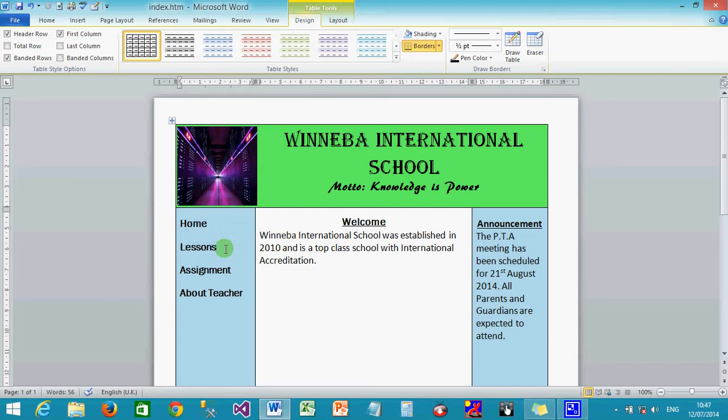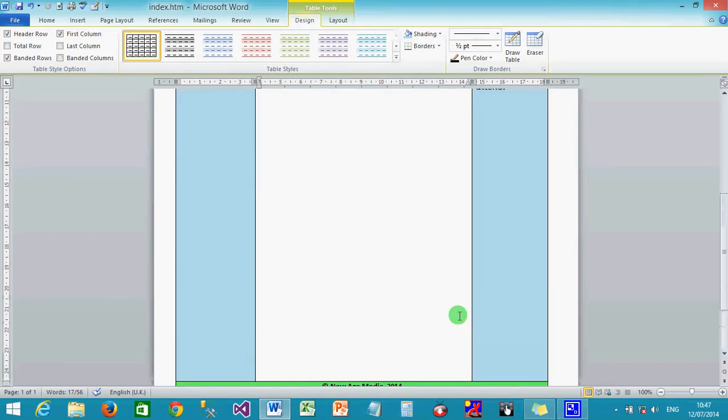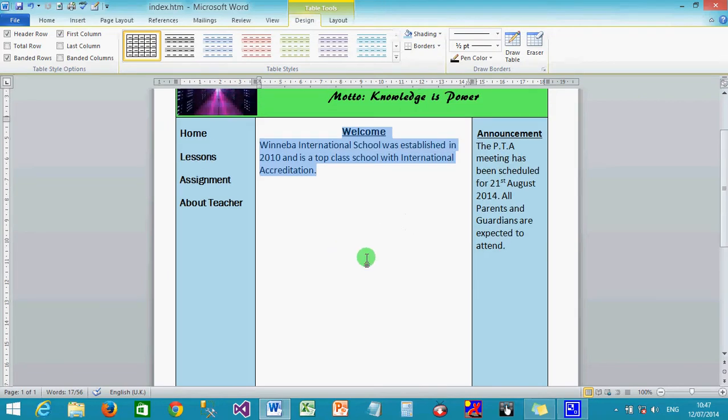Okay, to create the lessons page, all I need to do is to change the contents in this section and then save it with a different name, and I get my lessons page. Usually with websites, the title, the navigation, the announcement, and the copyright information don't change. It's only the content section that changes.